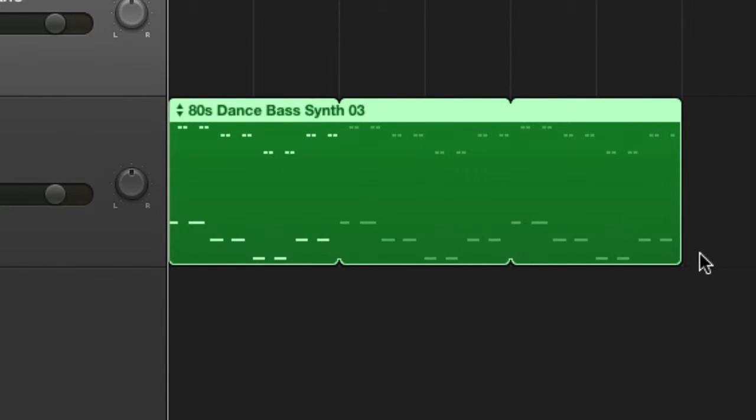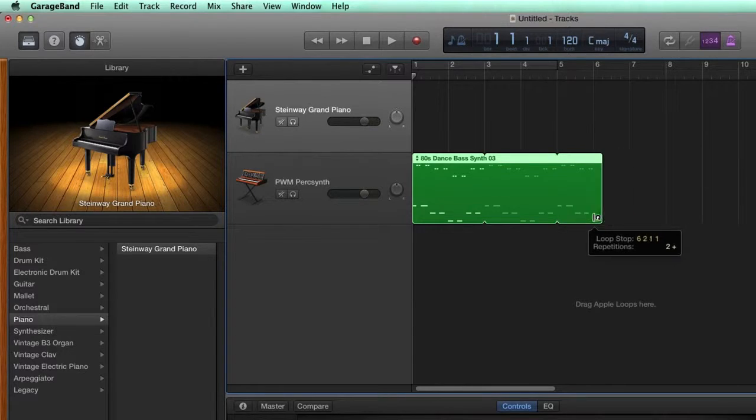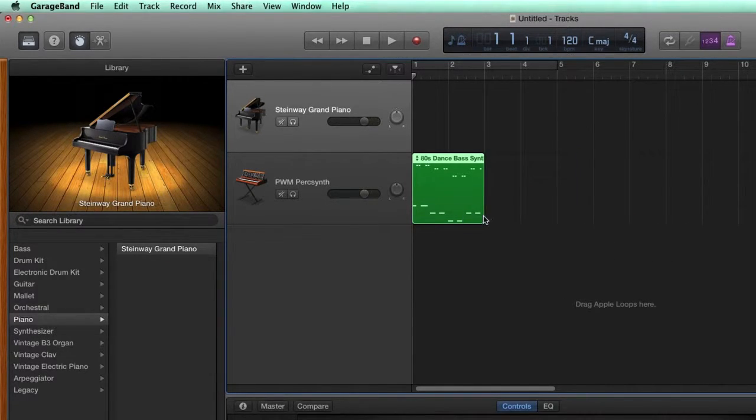If you want to trim it, make it shorter, if you put your cursor down here in the lower right hand corner, you can pull it back and make it shorter. Okay. Notice that when I have my cursor in the lower right hand corner and I start dragging, there are no notes there. So it's not looping it, it's just giving me more extra space, and I don't usually want that.